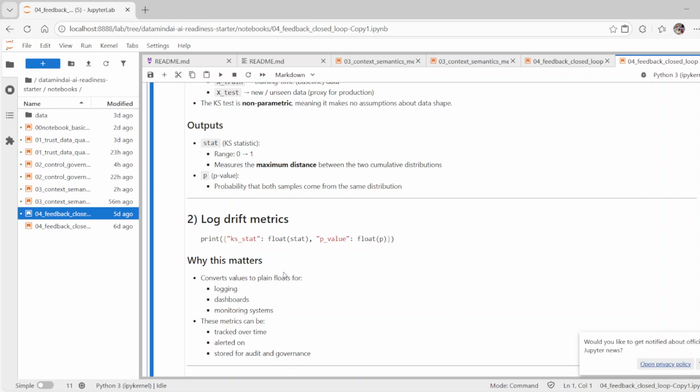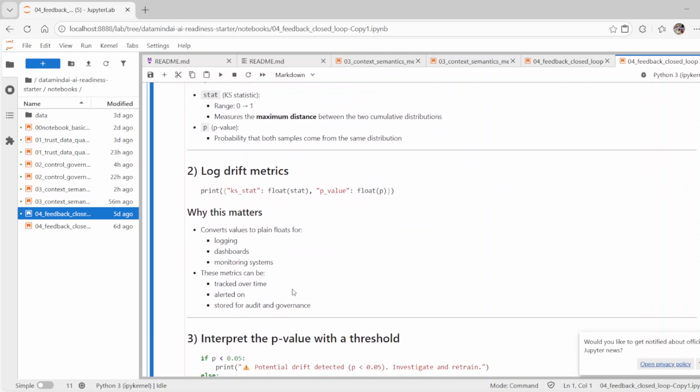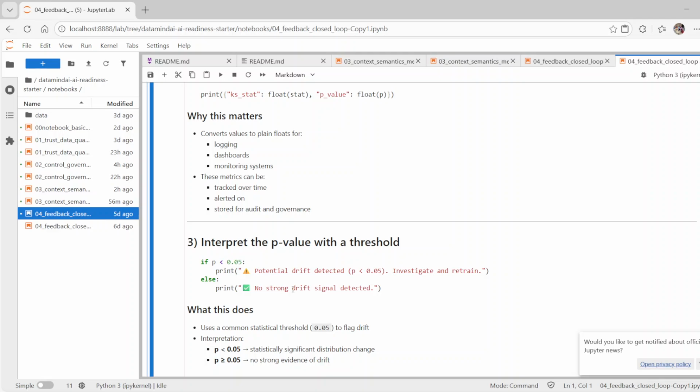You can log drift metrics as well. You can print, and this will convert values to plain floats for logging, dashboards, and monitoring systems. So these metrics can be tracked over time, alerted on, and stored for audit and governance. You can also interpret the p-value.